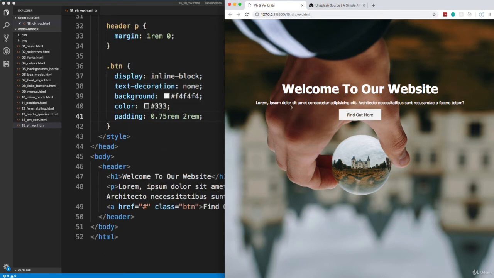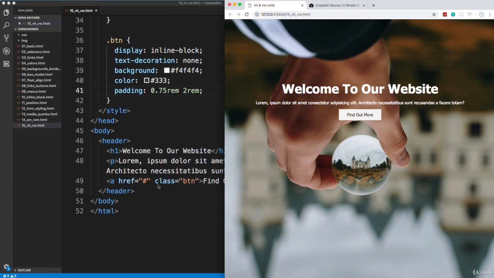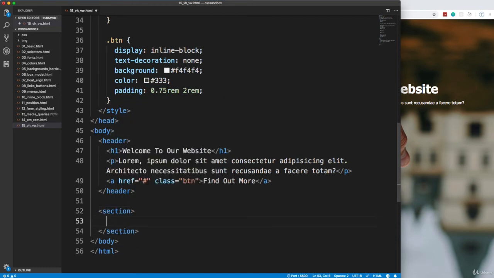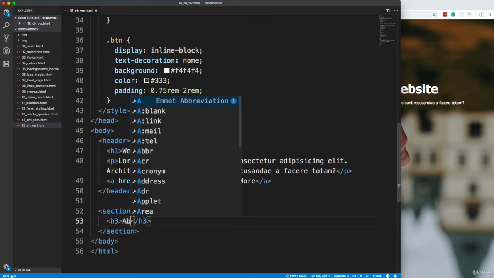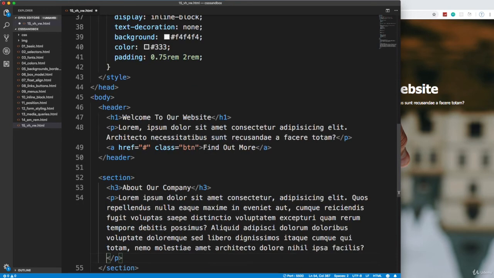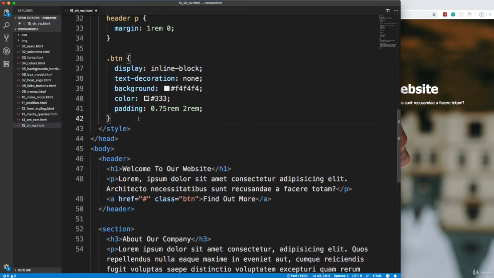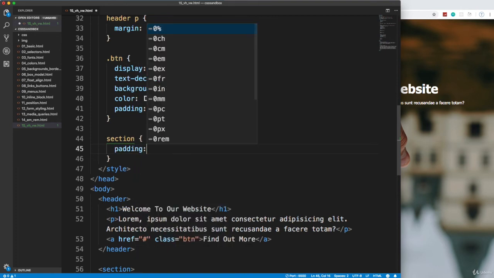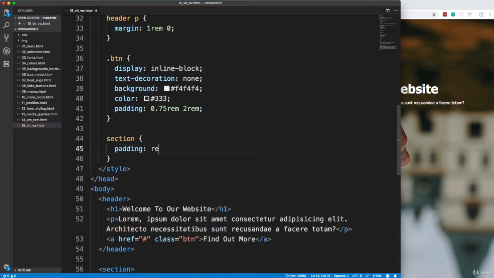So, like I said, the viewport height is always going to be 100, even if we have content below it. So let's go below the header and let's add a section. And we'll put an H3, we'll just say about our company, and then we'll put a paragraph. Let's do lorem 50. And then for that section, I'm just going to add padding of 2 rem just so it's not right up against the edge.